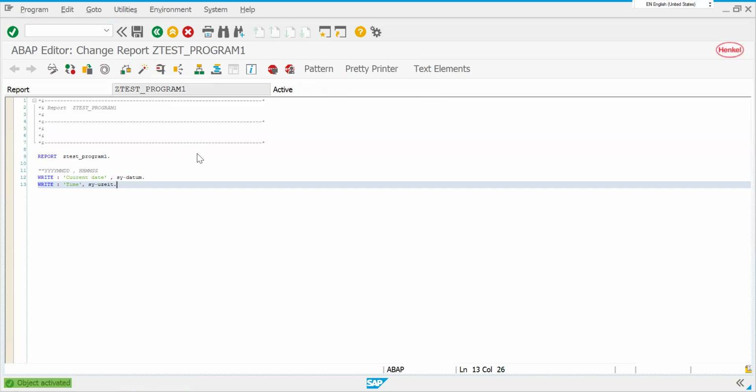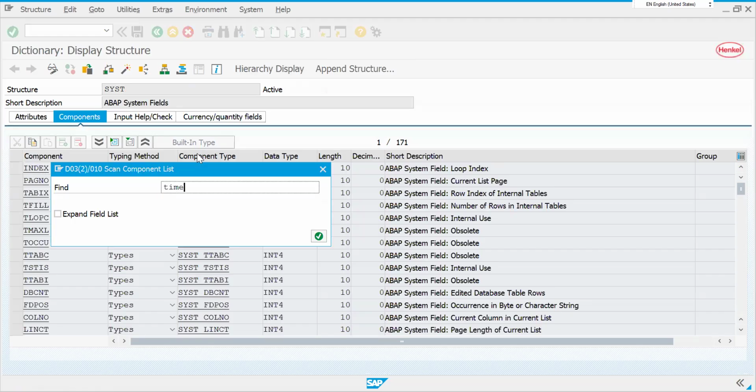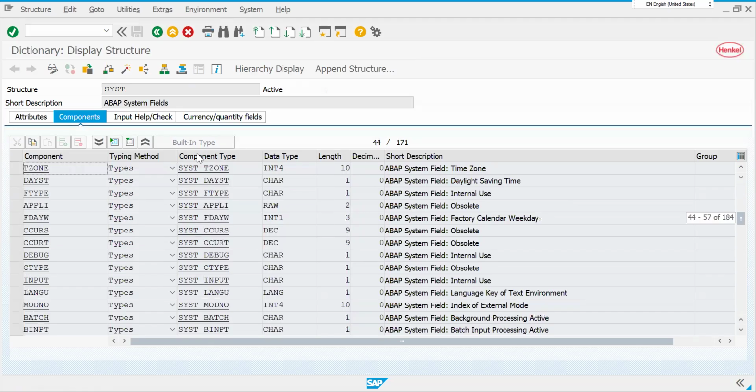If you are unable to remember, you can go to the data dictionary, and in SE11 you can type the structure to find the field name for time, current time. It is a time zone, but if you want the current system time, there is SY-UZEIT.